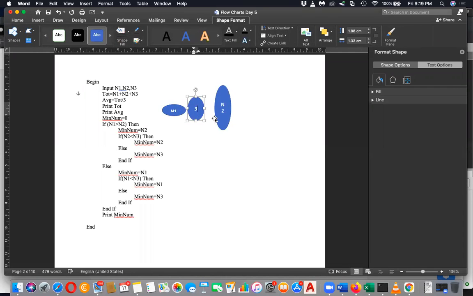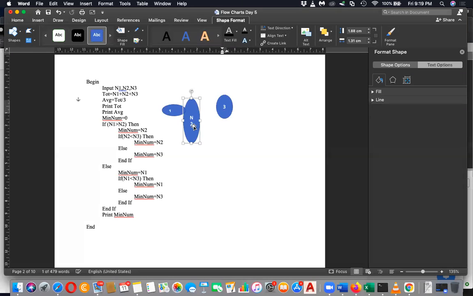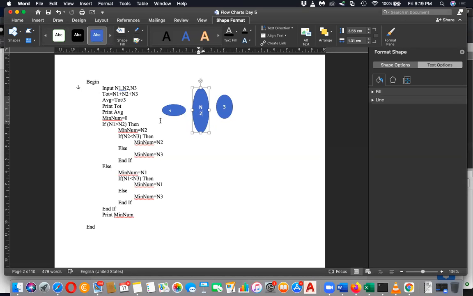This is n3. This is 1, and this is 2. Is n1 greater than n2? No, n1 is not greater than n2, so this is n2. Is n1 greater than n2? No means you will go here, and n1 is the minimum. Yes, that is true. n1 is the minimum.